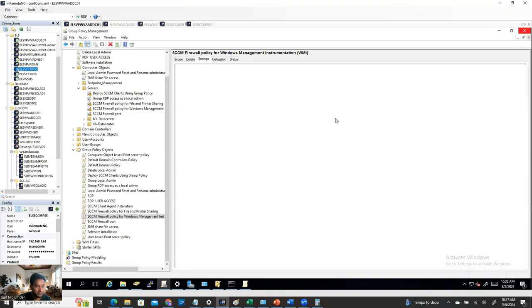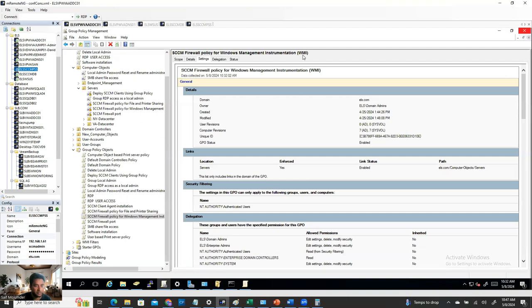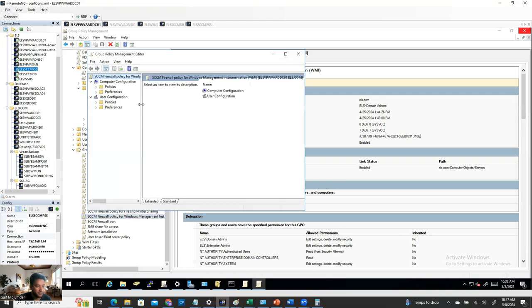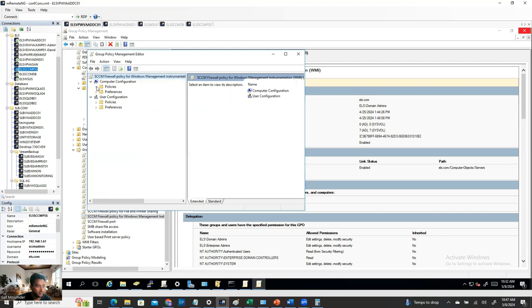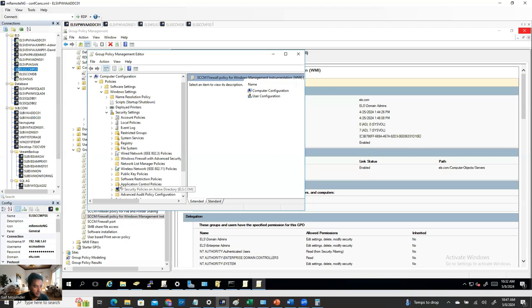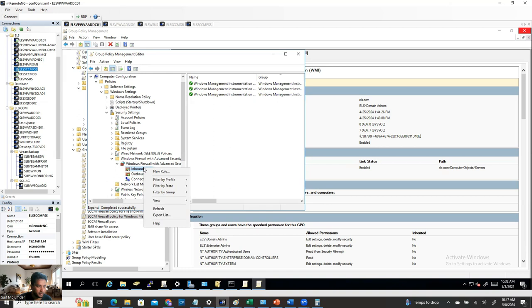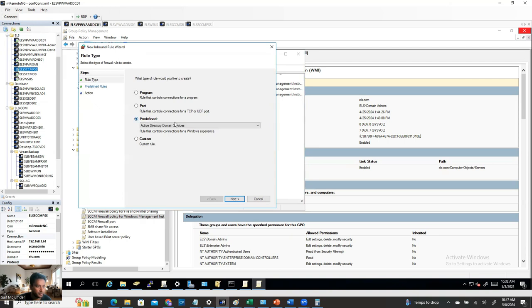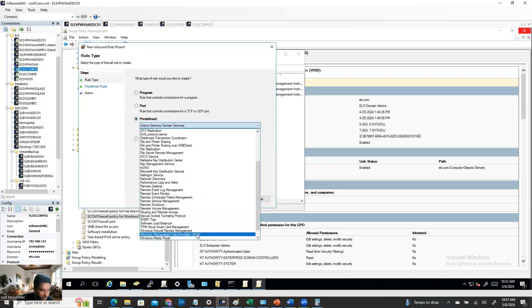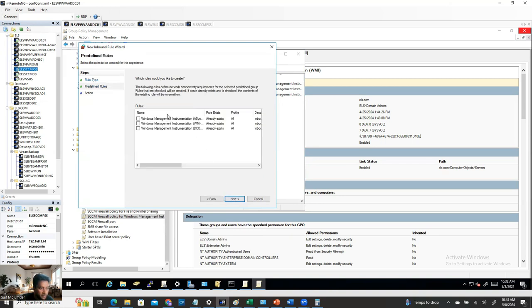And this one is for management instrumentation, which is WMI. And so same way, edit GPO. Just expand it, policy, Windows settings, then security settings, then Windows firewall, and Windows inbound, outbound, both, right? Inbound, new rule, and then I'm going to do the same thing. So predefined, select. And you can scroll down, you see the WMI, click next, you're gonna see.